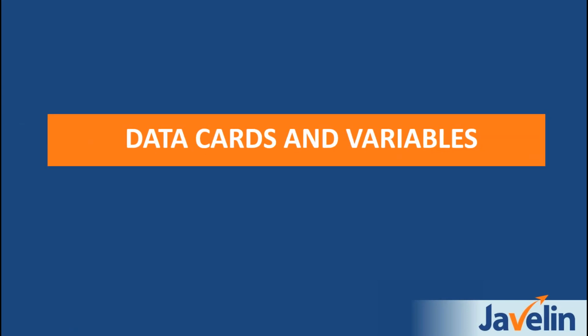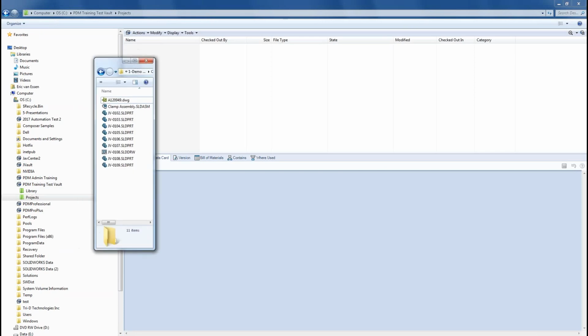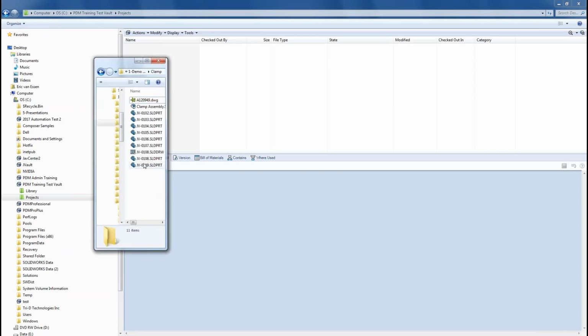So next up is data cards and variables. In order to manipulate and work with data cards and variables, it's best to add some file types that we want to experiment with. And I'm going to show you this. I'm about to get an error, but I wanted to show you this anyway, because it's an error that a lot of customers have when they first get started.